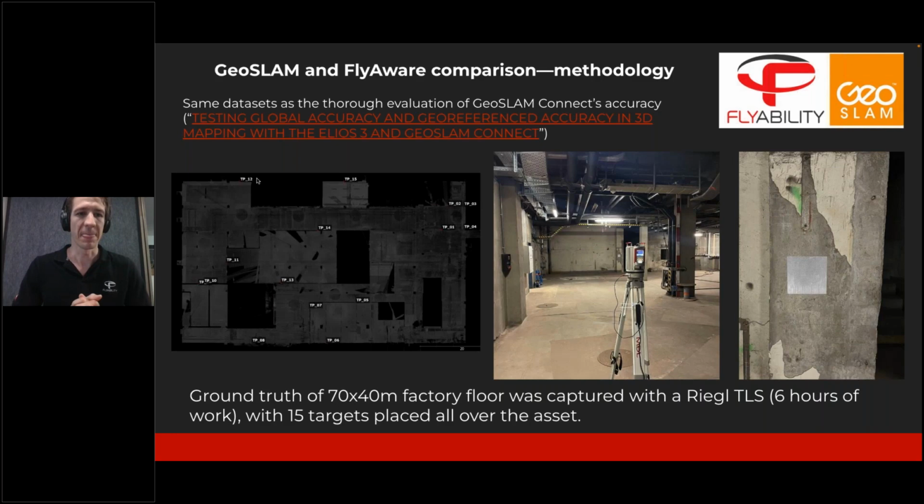So you may have followed already a previous webinar where we shared actually a characterization of only the GeoSLAM models that we get on Elios 3. So we used that same data set. There is an article that you can find on our website if you want the full extent of the study on characterizing the accuracy of GeoSLAM models. And on the same data set, we actually looked at the accuracy of the FlyAware model.